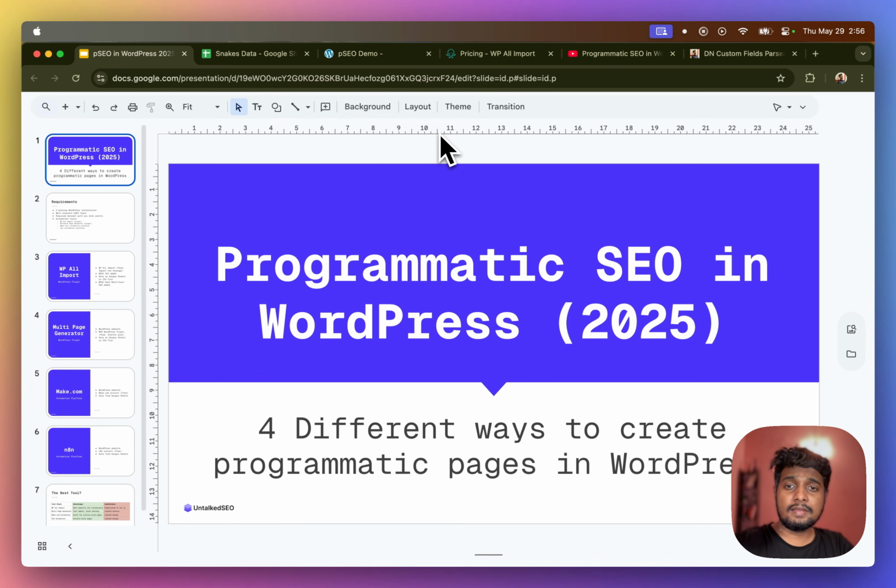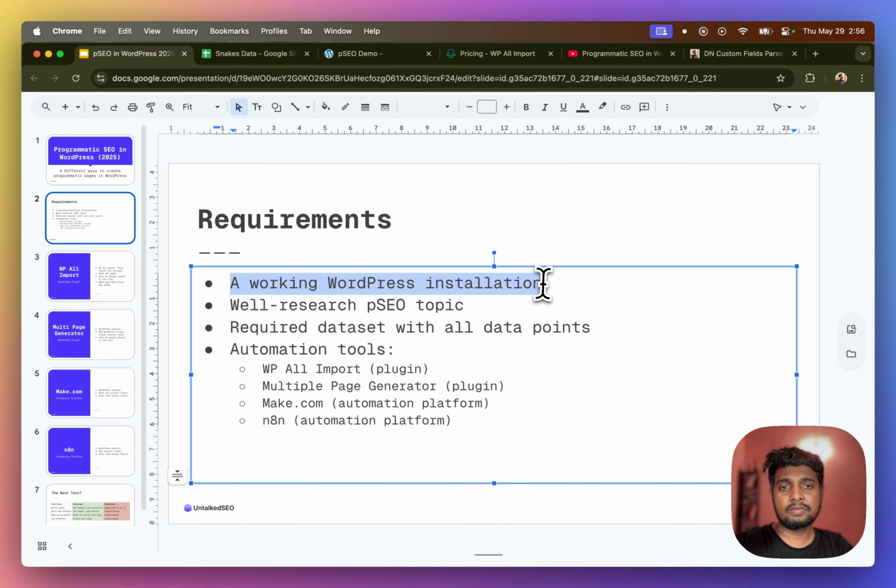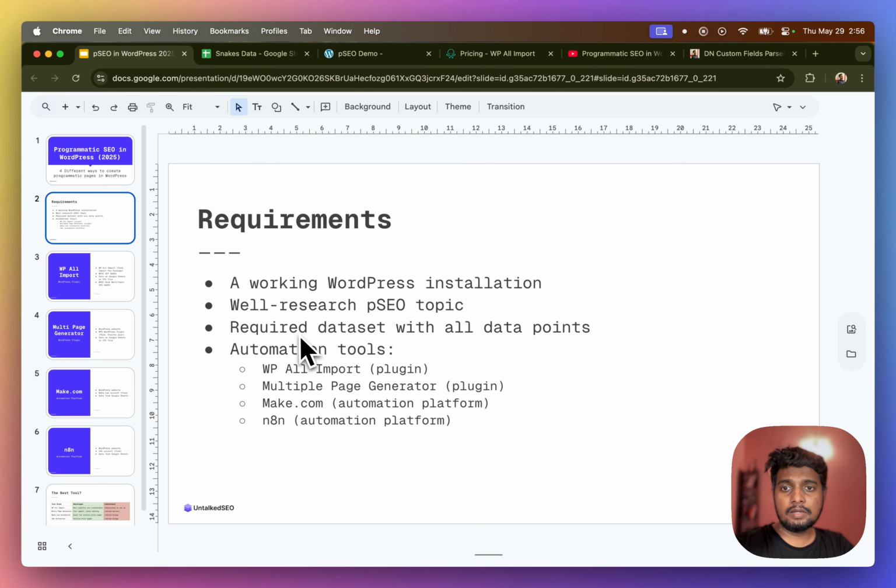To make things easier, I have created this slide, 4 different ways to create programmatic pages in WordPress. And here are the requirements. Obviously, you need a working WordPress installation. Then you need a programmatic SEO topic, as you can see here. Then you need a required data set, with all the data points that we'll use for creating the pages.